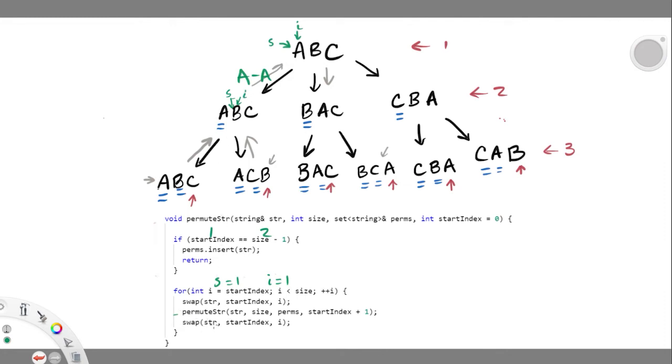Next, the permute string gets called. So essentially, we are heading down this branch to this particular leaf node. And at this point, something different happens. The start index gets incremented one more time from 1 to 2. So here it equals 2. In size, which is 3, 3 minus 1 is equal to 2. So now we've hit our base case. And inside our base case, this permutation will get inserted into our set.